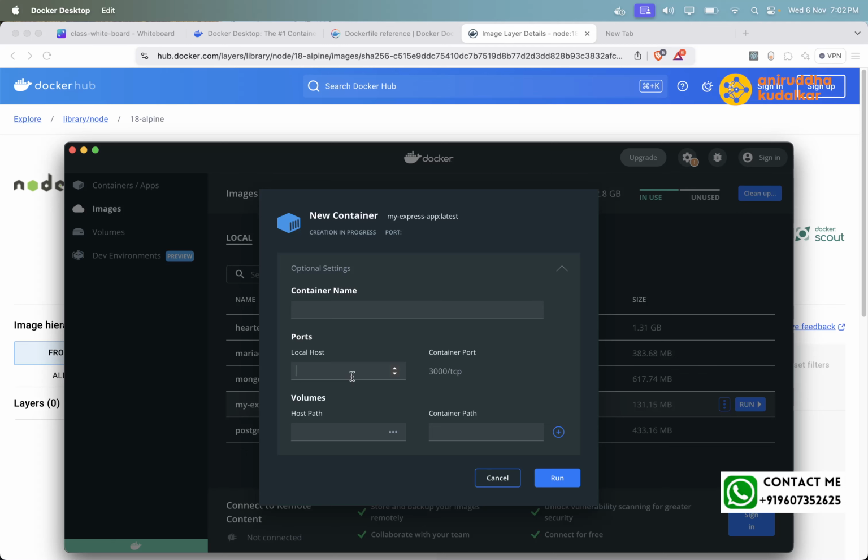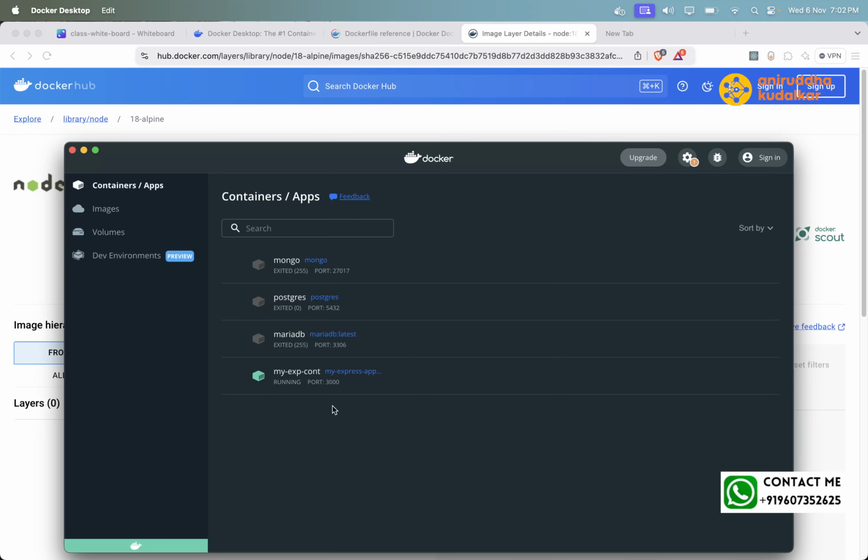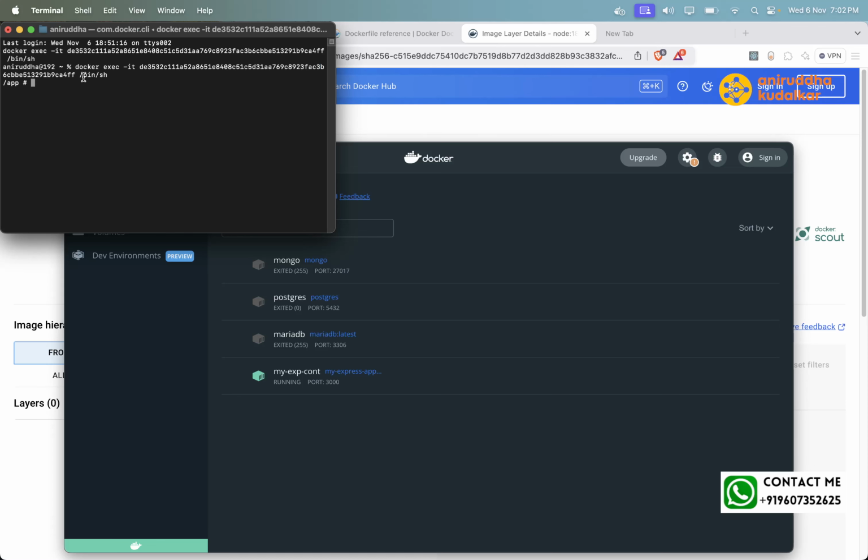So for the localhost, container name, my express app cont. So container port is 3000, and localhost port means on my machine, my laptop's port. So this 3000 port is getting connected to which port? This is my laptop's 3000 port. Just run it, and if you can see port 3000, it is running. So you can see the log for this over here.